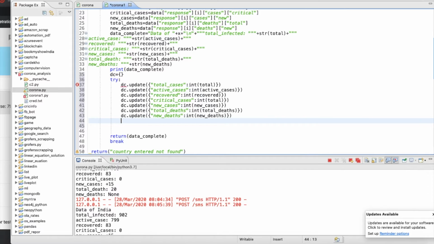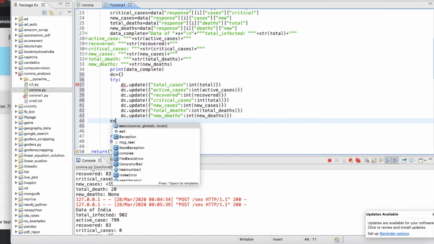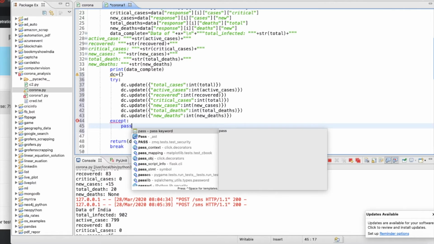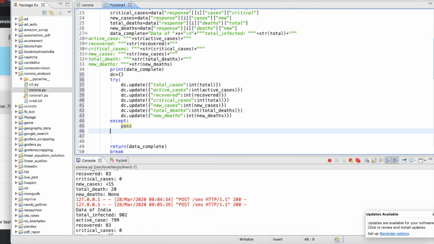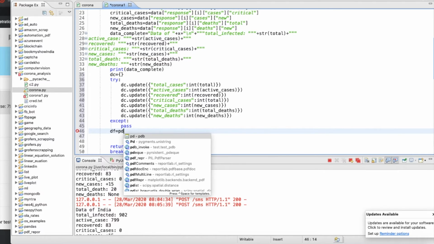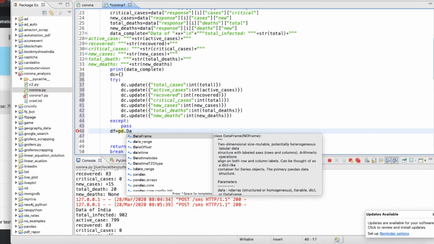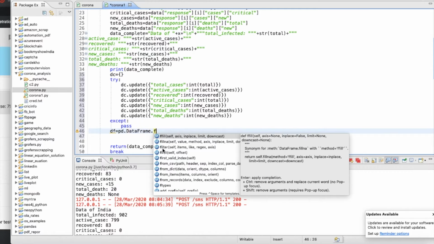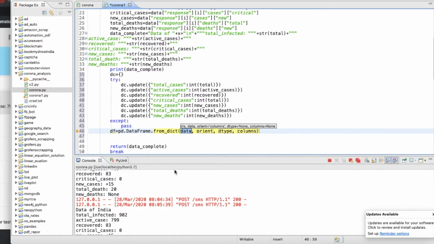Okay, and in the exception you have to just pass it. That's it. Okay, so once this is done, let's create one pandas data frame df. So it will be pd dot data frame dot from dict.